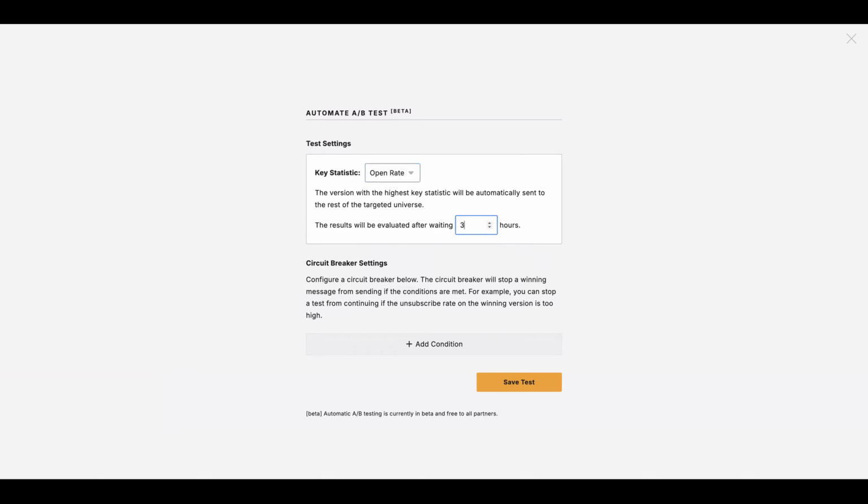And after 3 hours, I want to send the email that performed best to everyone else on my list. So we will, after 3 hours, look at those 2 different subject lines, compare stats between the 2, and the email with the higher open rate will be selected as the winner automatically, and that will go out to everyone else on the list.